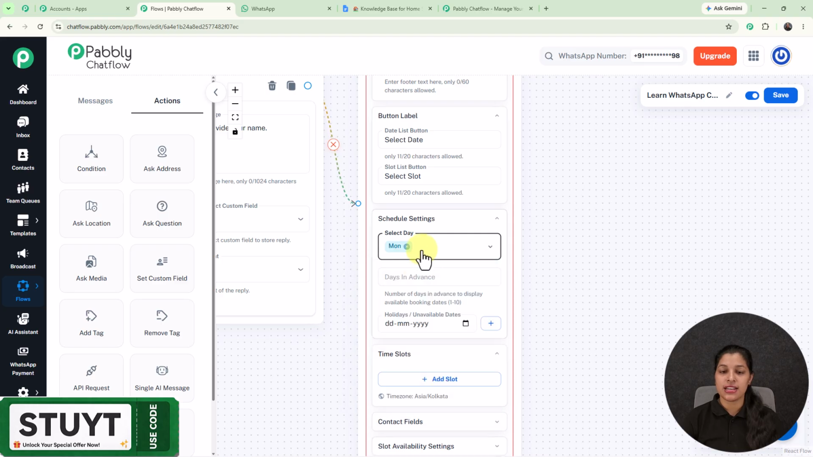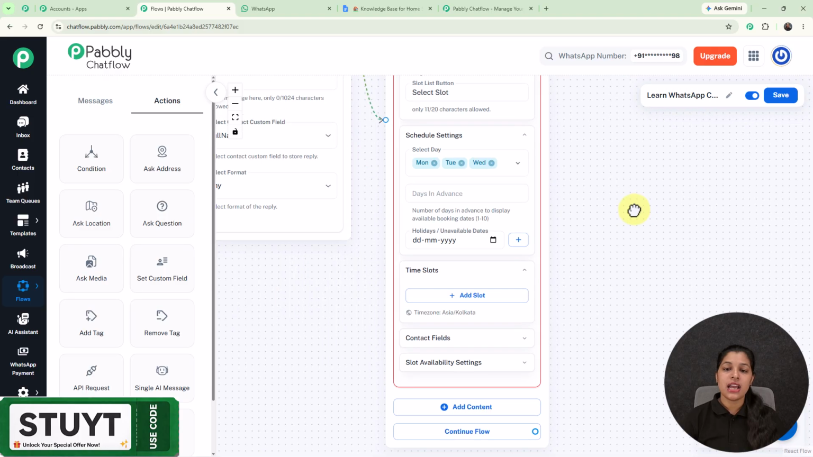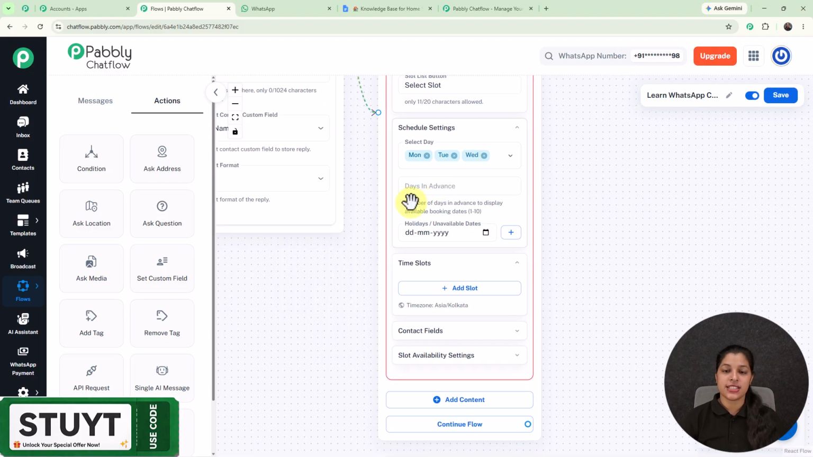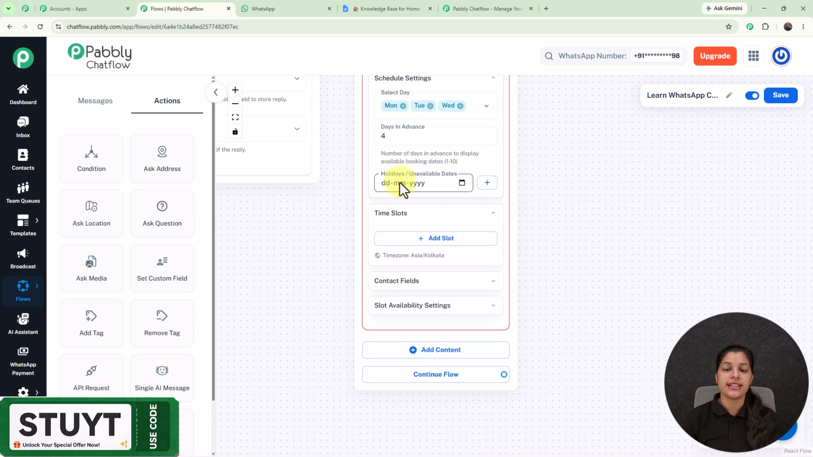And now here we are getting this option for selecting the day for which my user can book the appointment. So these days are going to be Monday, Tuesday and Wednesday. And now it is asking me to enter the days in advance, meaning the number of days in advance to display the available booking dates. So here I'm going to keep it as 4. And from here you can select some holidays or the unavailable dates for which appointment can't get booked.